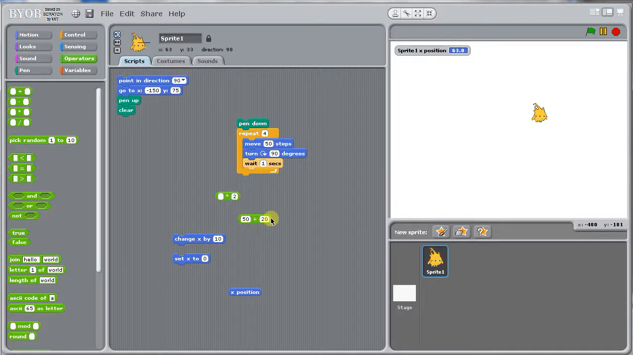Think of each of these green blocks as a set of parentheses. So I'm going to do 50 plus 20, whatever I get from that set of parentheses, I'm going to multiply that by 2. And so there's my 140. And then from whatever I got, I'm going to subtract 10. And I got 130. So we can build up expressions doing math and pass those into anything that expects a number.